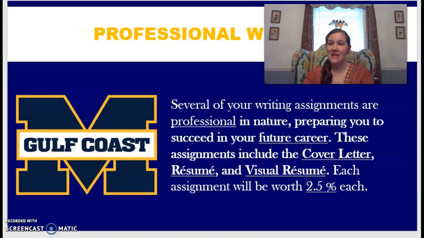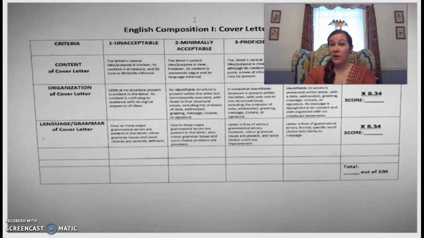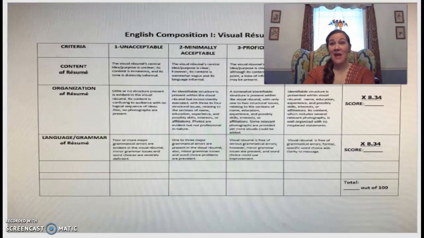Professional writing: this semester we are going to be doing some writing assignments that are more for a professional, employee setting, such as a cover letter, a resume, as well as a visual resume. A visual resume is just a slideshow version of your resume with photographs, and it's a little bit more personalized. Each of those is 2.5%. These are the rubrics I'm going to use for your cover letter, your resume, and your visual resume. You may want to reference those.